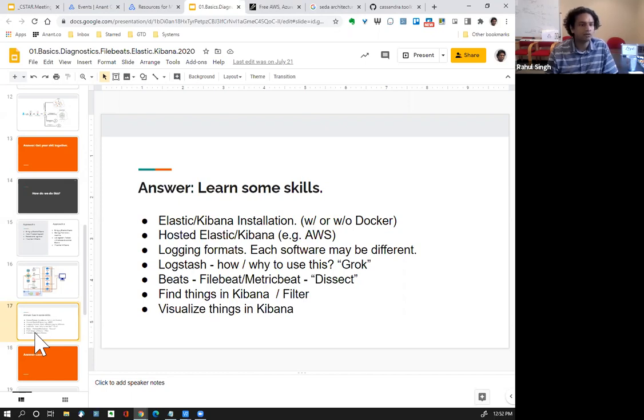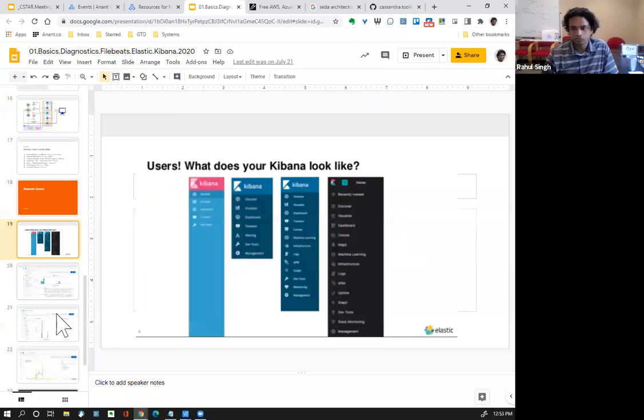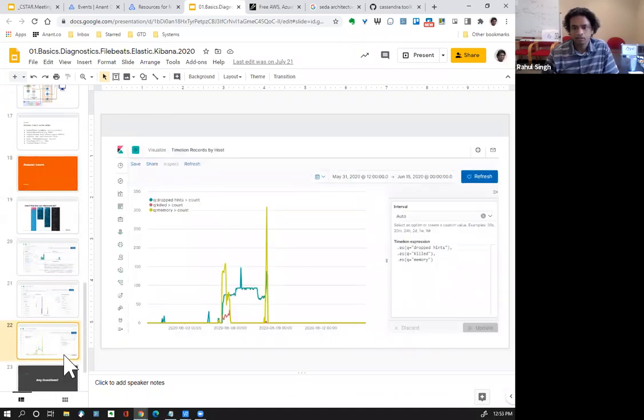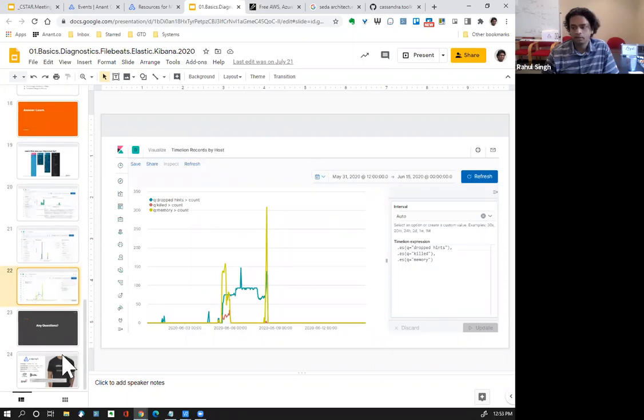So the answer for how to do diagnostics in Cassandra is learn how to use Elastic and Kibana. Learn how to use Prometheus and Grafana. That's how you can diagnose issues in Cassandra better and faster as the cluster begins to grow beyond 1 computer to 3 computers to 30 computers. Kibana has changed over the years. We just looked at a few of these interfaces, but it's a very powerful technology.